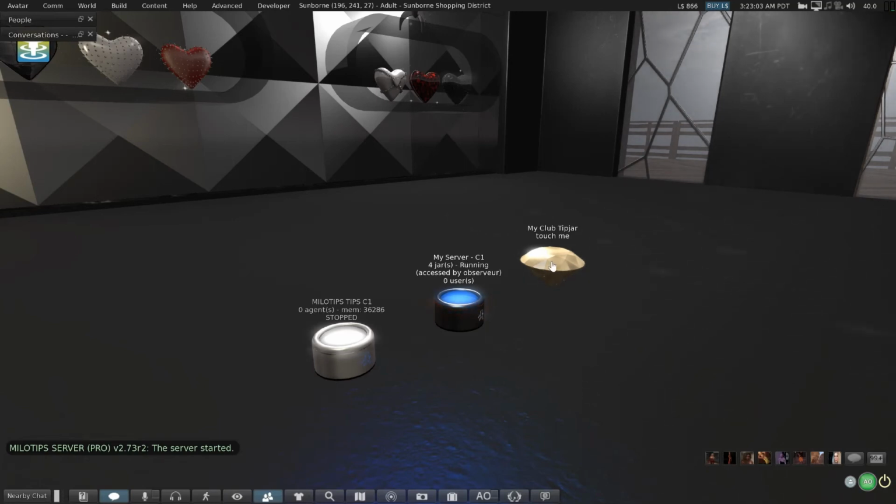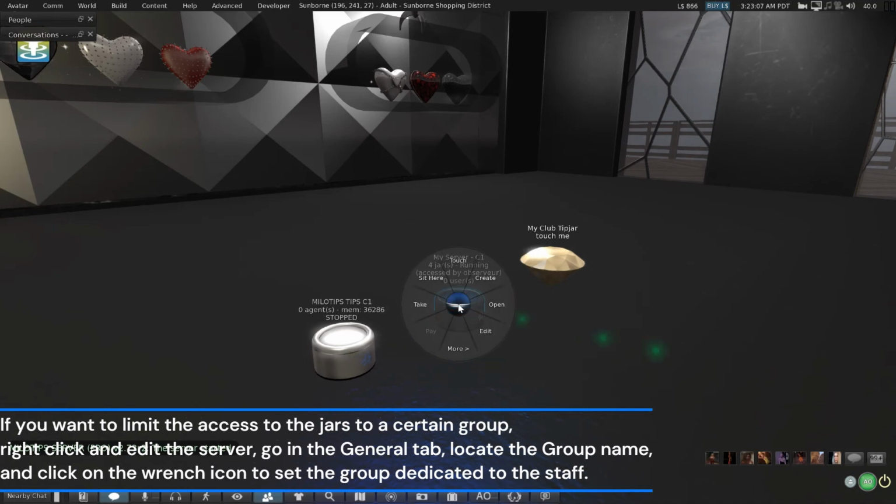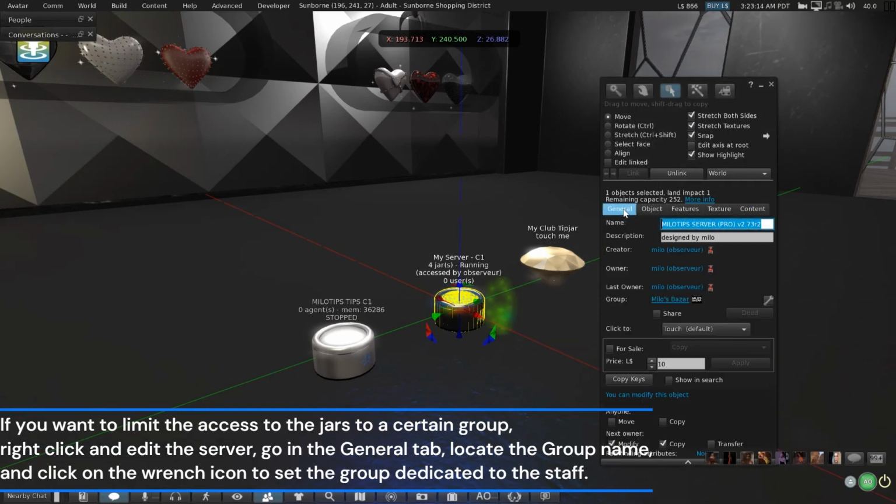If you set the access to group, you need to set the server object to the group you will be using. The server is responsible for controlling the logins. Right-click and edit the server object, then go to General. Check the group name and click on the wrench icon to change the group if needed.